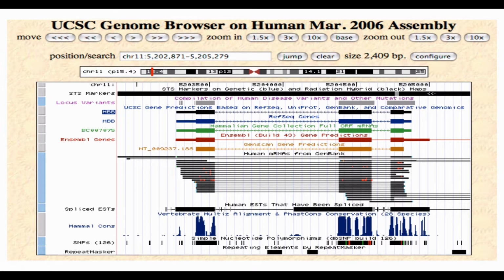And when you take bed formatted data from a few different sources, in this case we have genes from GenBank, genes from RefSeq, genes from Ensembl, some mRNAs from GenBank, some ESTs. Somebody's built a consensus. We've also mapped SNPs from dbSNP all onto the same location. It just turns out to be really powerful, and it shows the whole value of genome annotation.